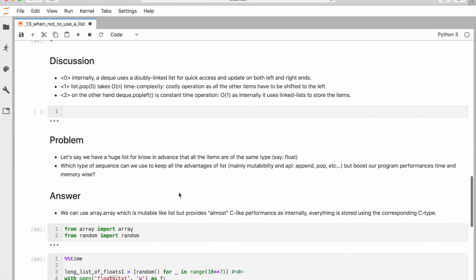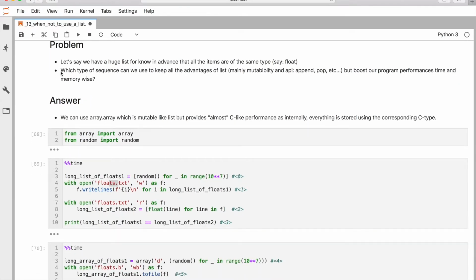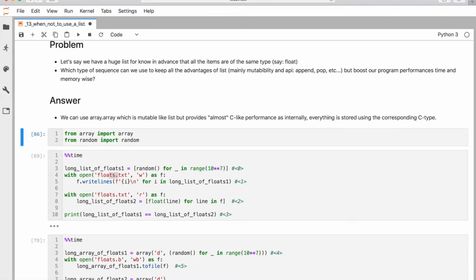And the second problem statement, which enables us to show that sometimes lists are not the best option, is the case where we have a huge list of values for which we know in advance their type, and we want to make some performance gain both in terms of memory and time on our code. So in order to do that, the best alternative that we have provided by Python is to use the array class, which, like we saw when we did the sequence overview recipe, internally uses the C type to represent the data.